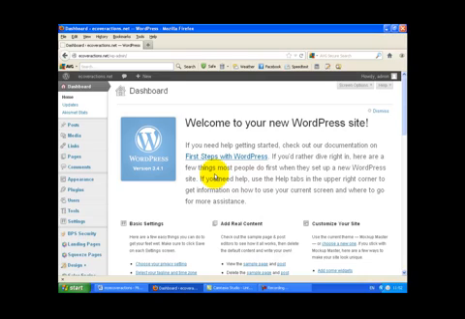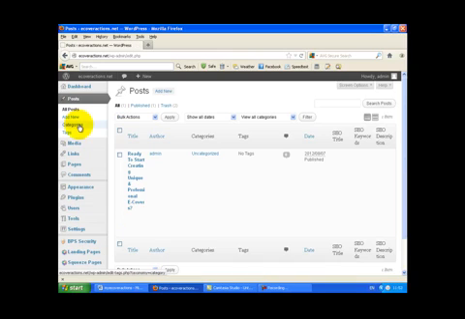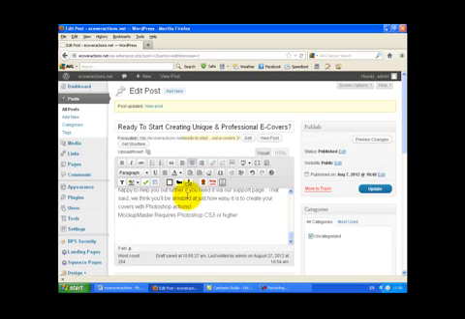Now you need to link your Buy button to your ClickBank account. Log into your WordPress site. Go to Posts. Click Edit. And click on Buy Area.